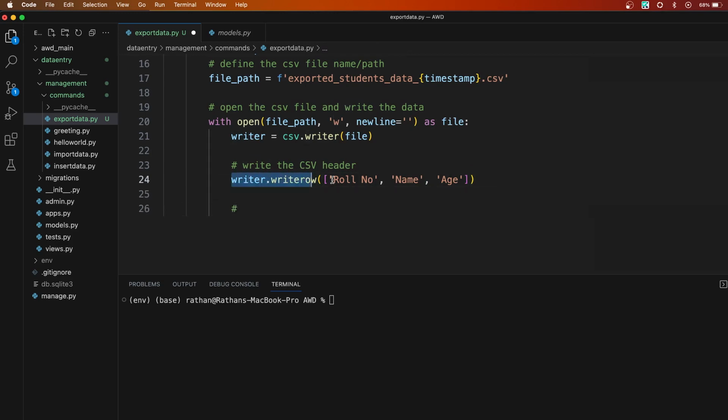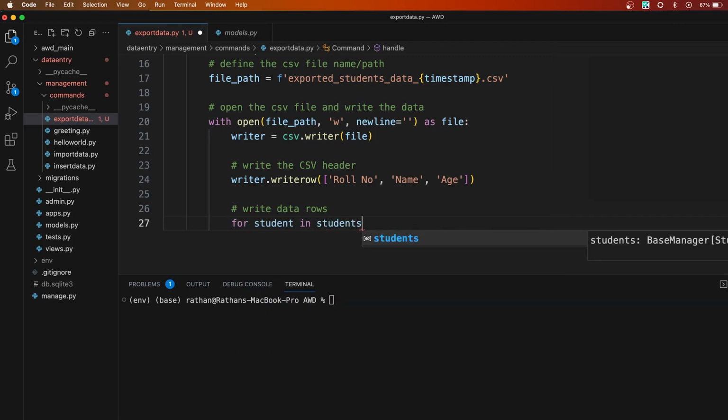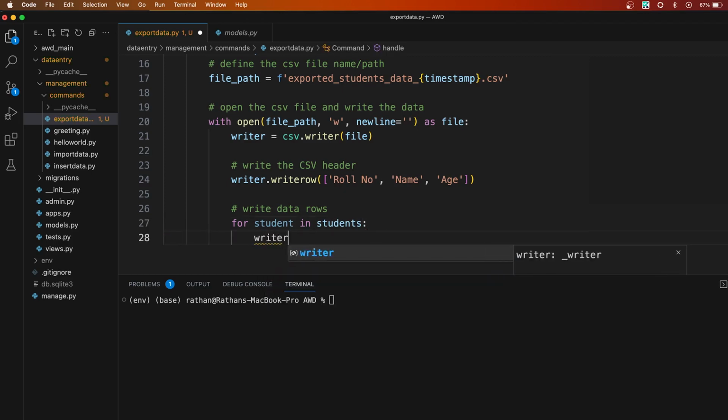Okay, so once this one is done, next we will write the data rows. Now we are going to loop through the students, and in each loop we are going to write a row. So how to do that? For student in students, we will call writer.writerow. Inside here we are going to give the values for each column.